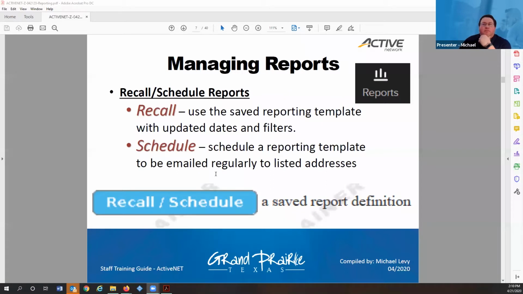Now you'll see on some of the reports there's a place where you can recall or schedule reports. Now recall, you will notice, is where you can save reporting templates, and then you can just update the dates and the filters. So it's one you can save, and then you can go back later on and use that same criteria and just update the fields.